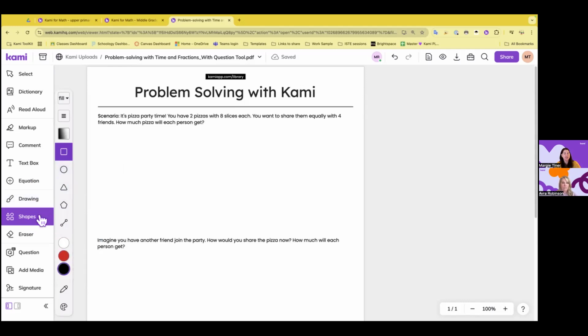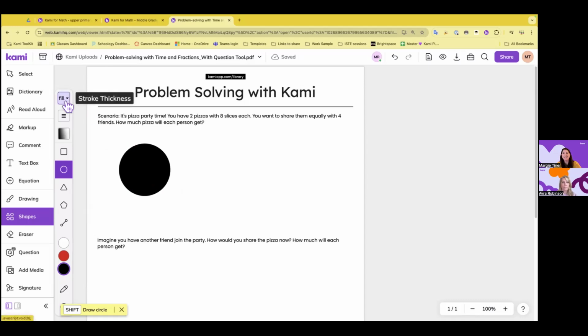Yeah, so on your shapes tool, when you choose to insert the ellipse, pro tip, you can make those perfect straight lines or perfect shapes if you hold down the shift button on your keyboard. So as I'm creating this circle, I'll make two. Here's one where I'm just going to click and drag. Now notice my pizza is fully filled in. That is because this shape, the stroke thickness is set to fill.